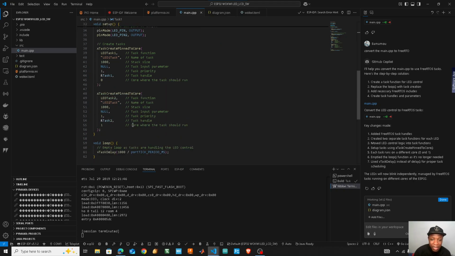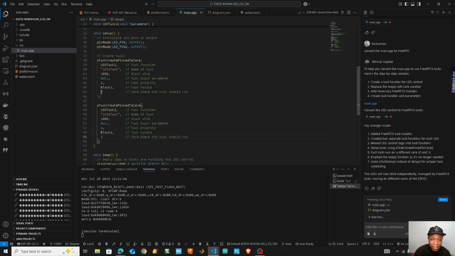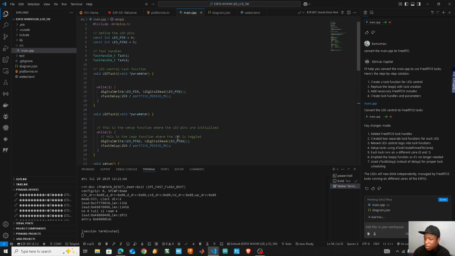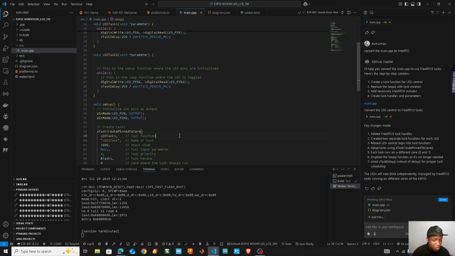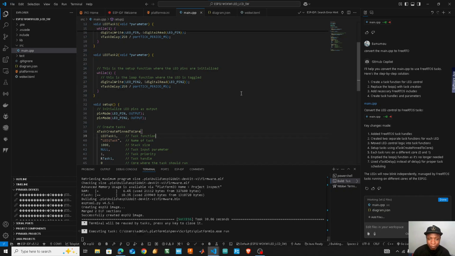And finally, here we have the core. The task is pinned to a core, so you can choose the core: core 0 or core 1. You can see this task is being run on core 0, and this task is being run on core 1, because it's a dual-core processor. So good. Let's build it.